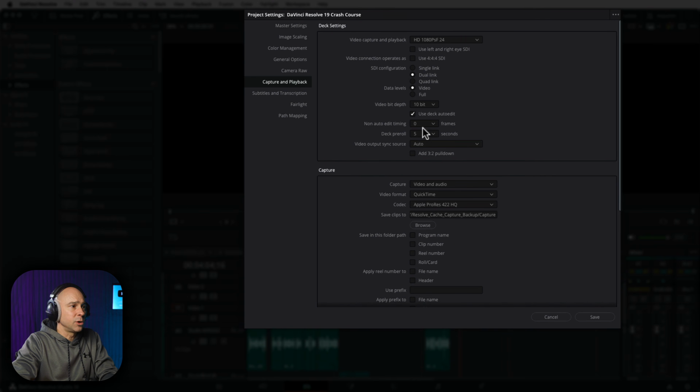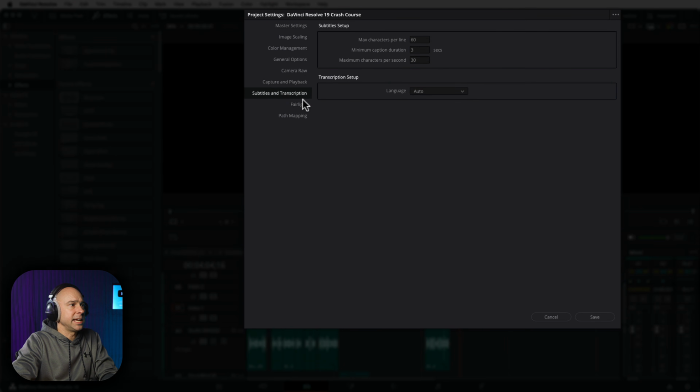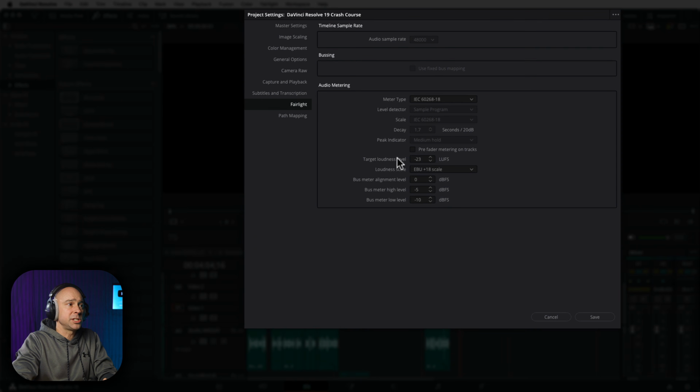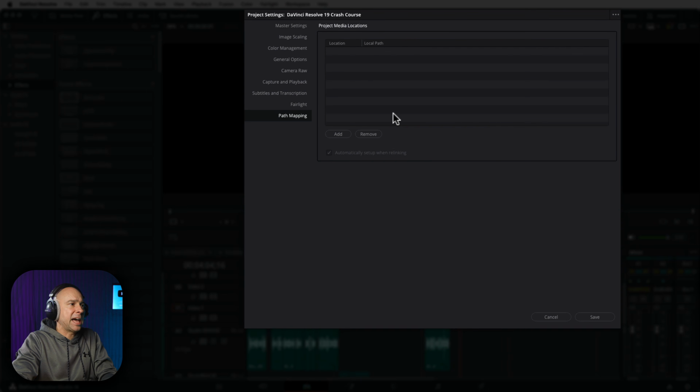Capture and playback. So if you were recording into DaVinci Resolve, this is where you can set some of those different kinds of settings. Subtitles and transcription. You can make some high-level changes to the layout and the format of those transcriptions and subtitles here. Fairlight, you can make some changes here as far as like your target loudness, your audio sample rate, and then you have path mapping here if you need to map any media locations.